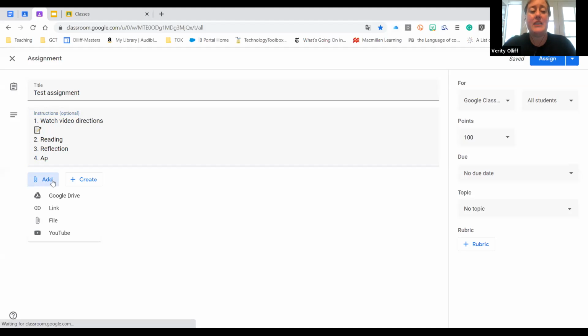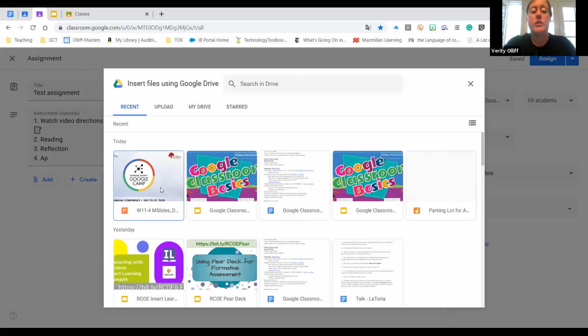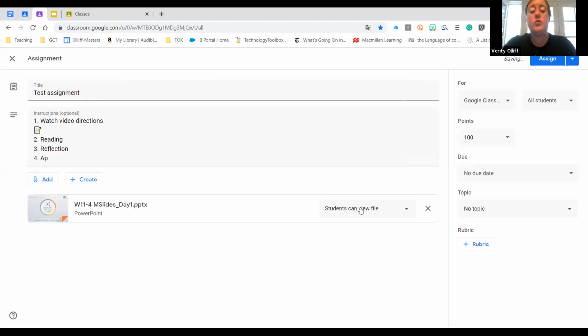You can click add. Under the add, you will notice there's 4 different things you can add. Google Drive, it links directly to your Google Drive. You can add something, you just click on it, decide what it is you want to add. Once you've decided what you want to add, so these are the slides that we saw at the beginning, I can choose if I want students to view the file, if I want students to edit the file. So view file means they just see it like you're seeing it. They can't do anything to it. It's essentially consumption of material.